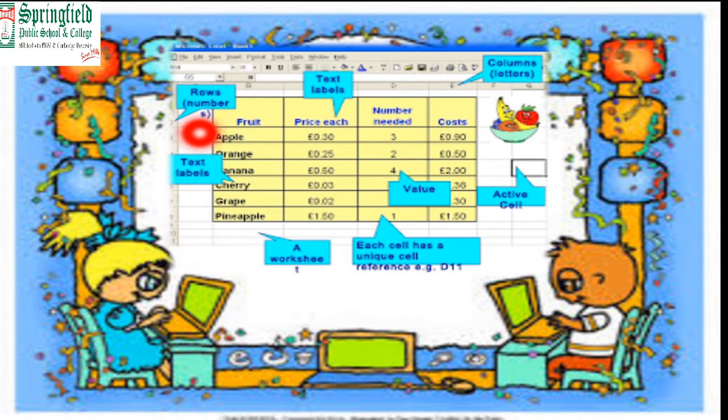1 2 3 4 5 6, A B C D E F. And this is called the worksheet. Excel has a number of worksheets.